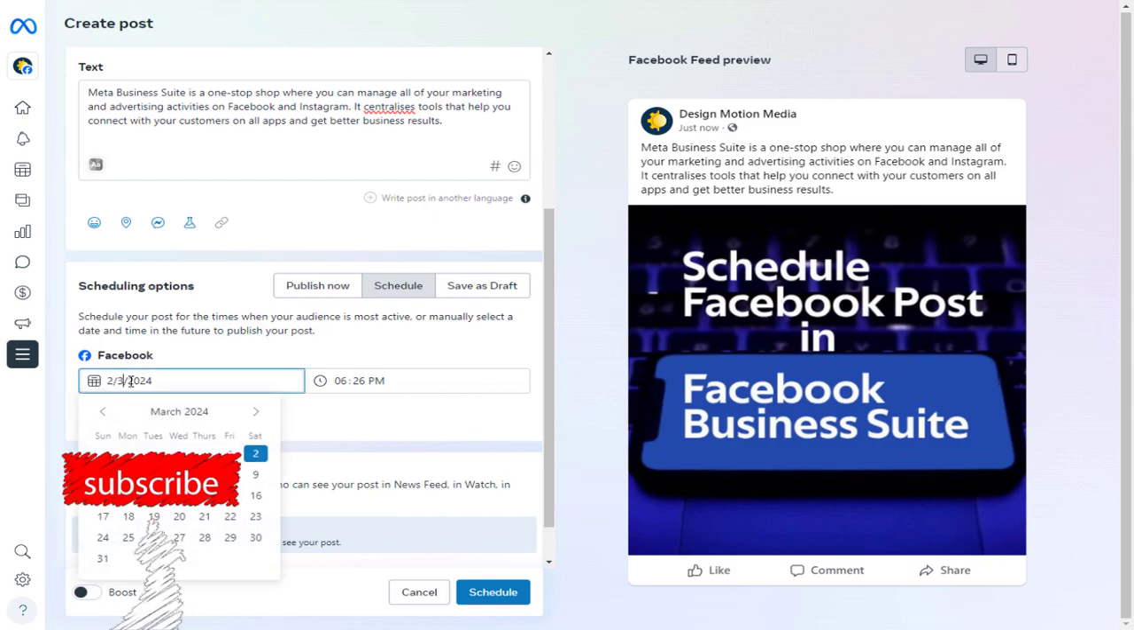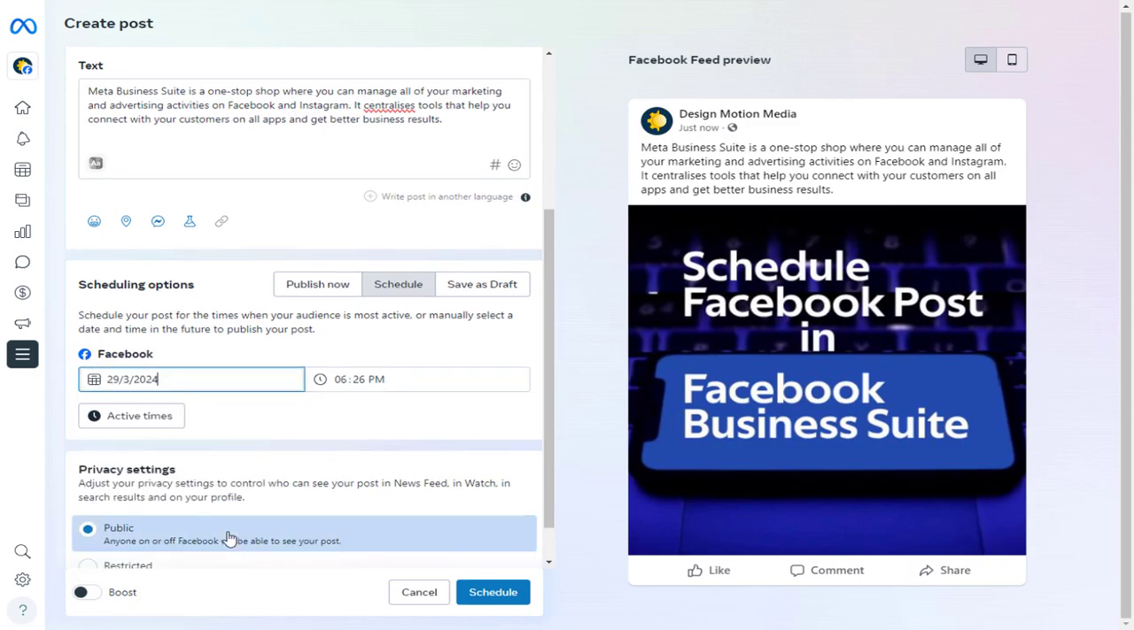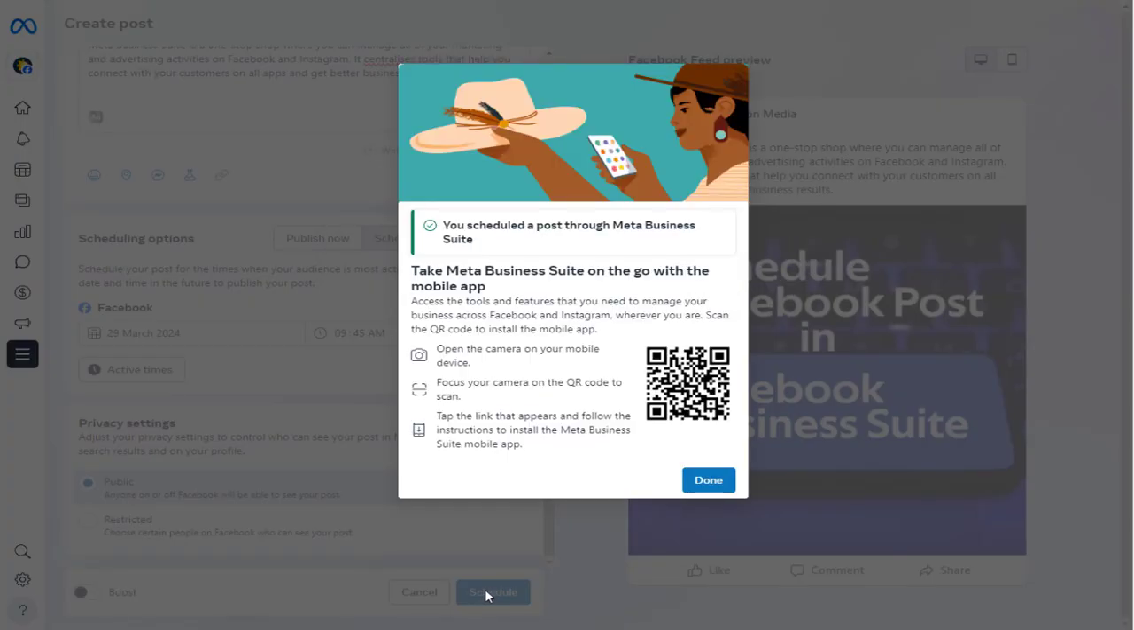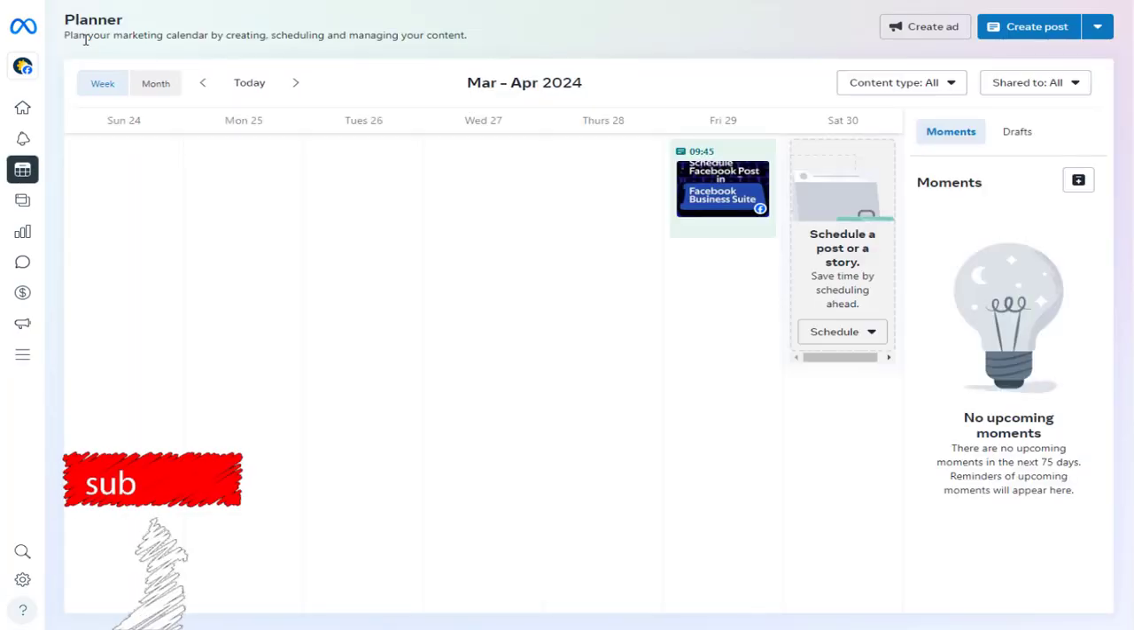With these options, we can select a future date from here, as well as the time of scheduling the Facebook post. Next, we can select Public to schedule the post for everyone, or we can select Restricted and share the post to a selected few people on Facebook. And finally, we need to click the Schedule button below. And done, we can see the post scheduled in the Planner section of Meta Business Suite.